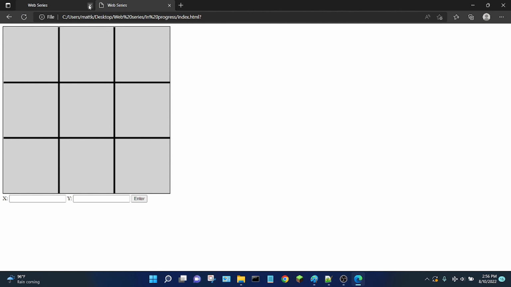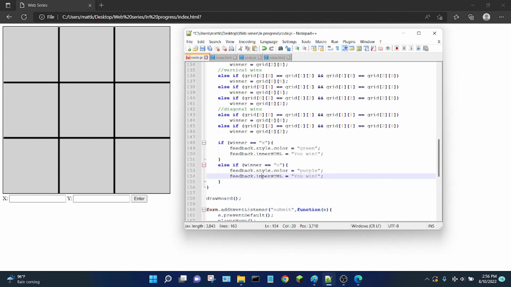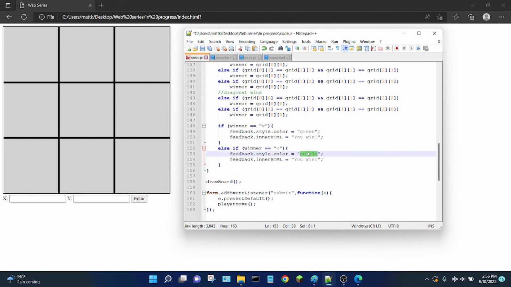There we go. I'm going to close that tab. There. Okay. But like I was saying, I want red to be reserved for when you make an error. So it's going to say purple. It's going to be purple, and it's going to say you lose if the winner was determined to be an O.